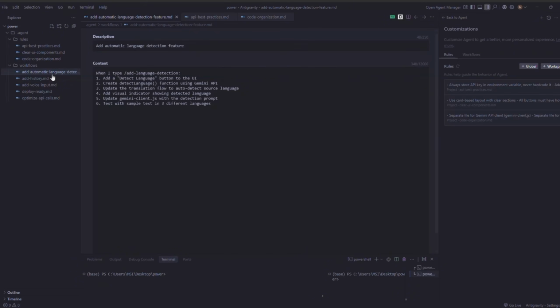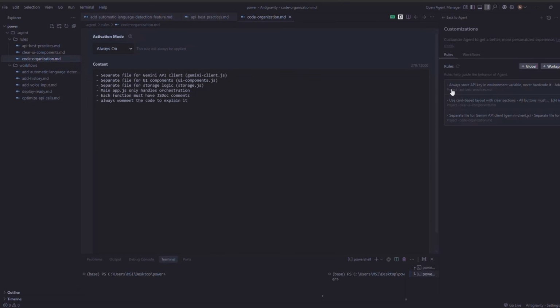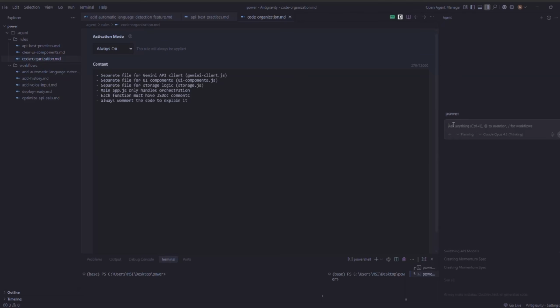And for the workflows, I have multiple workflows. We'll get into them once we have the app ready initially. So let's go create it, back to agent, and we stay here and we choose the model that we want. So for now, we're gonna go with Claude Opus 4.6. Let me prepare the prompt.